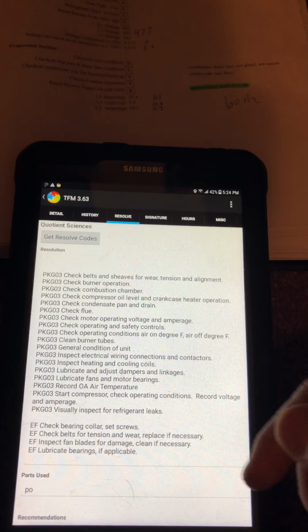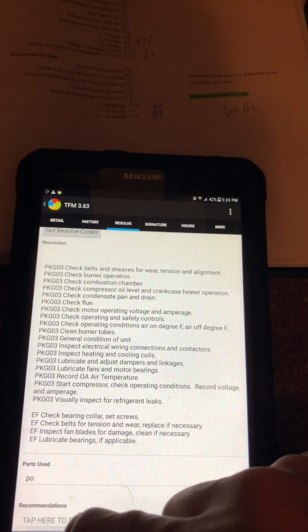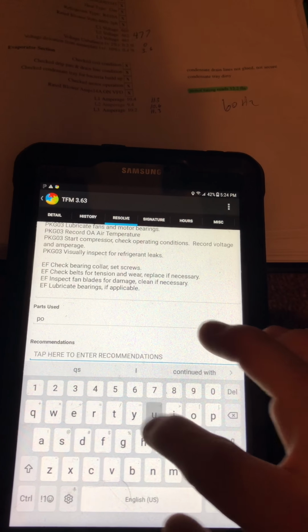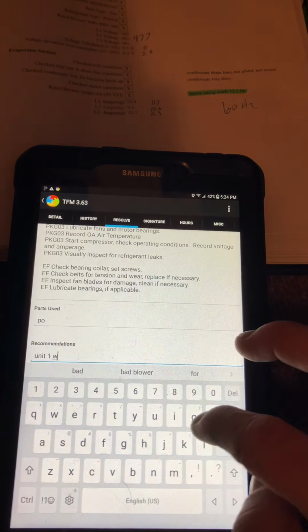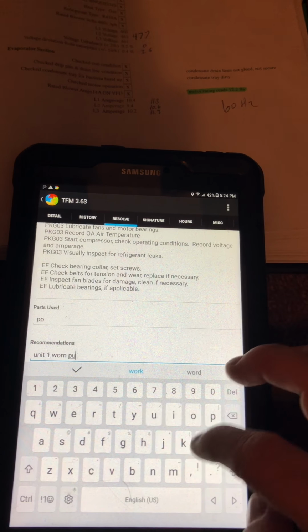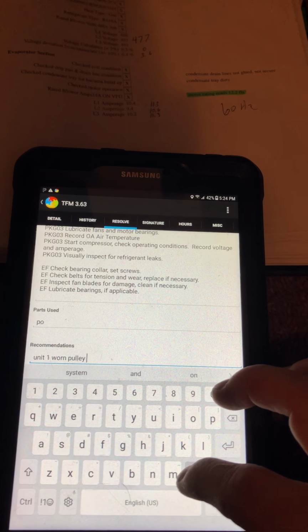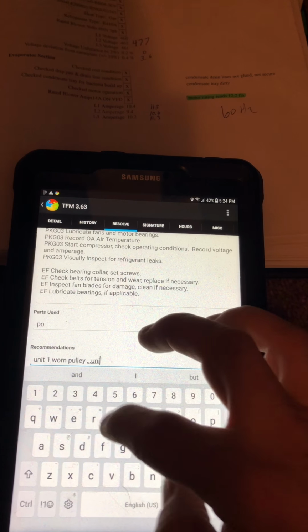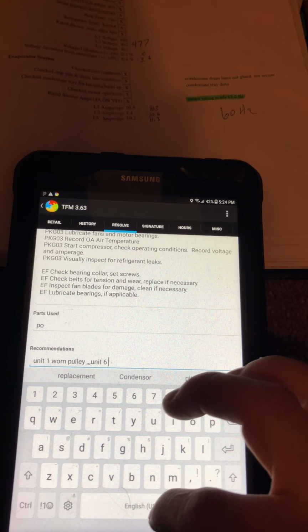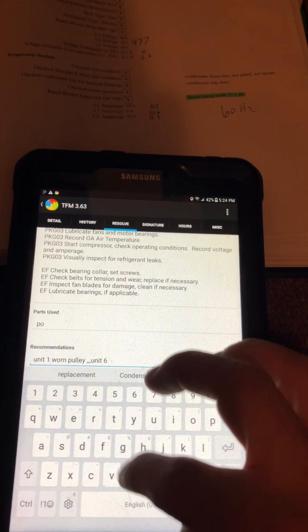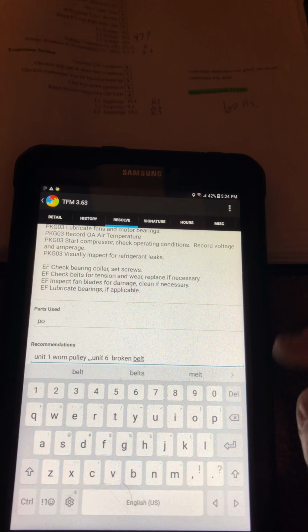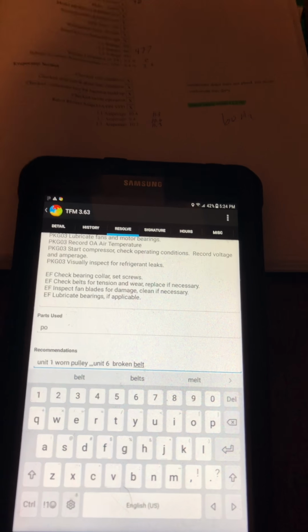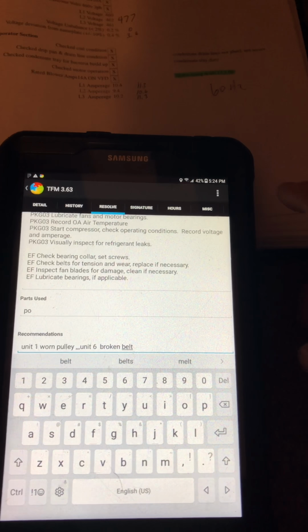Go back to resolve, make sure you have everything in here. And recommendations, you're gonna put in something like unit 1 needs a new pulley. Unit 5 or 6 has a broken belt. Put whatever you need in there. That's just whatever your customer needs for follow-up.